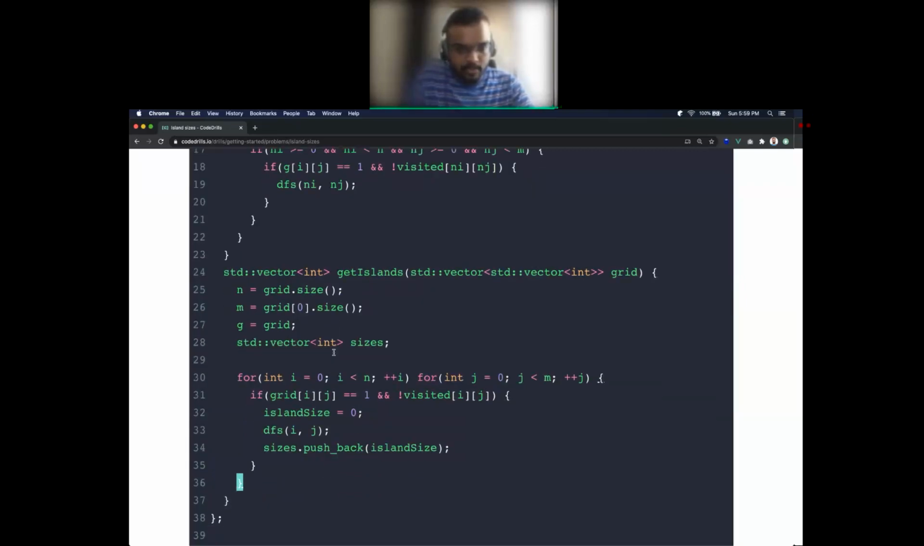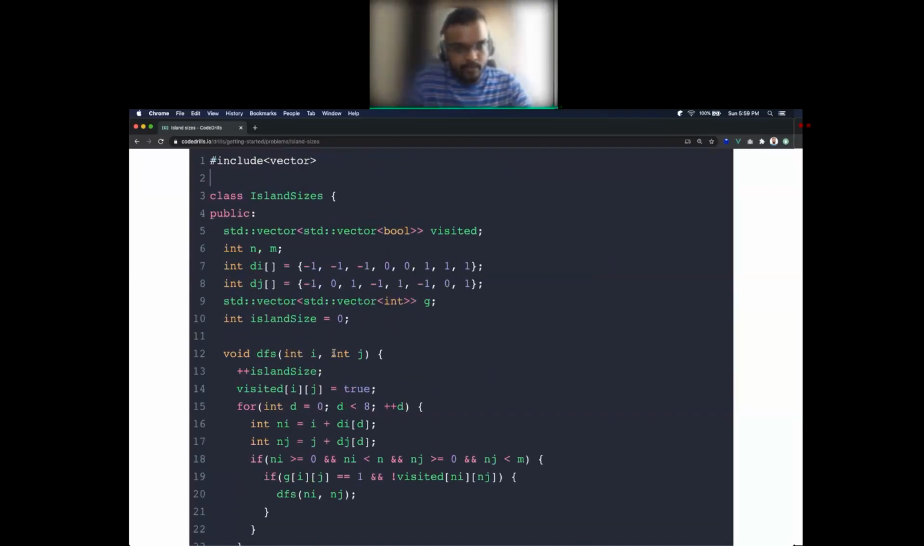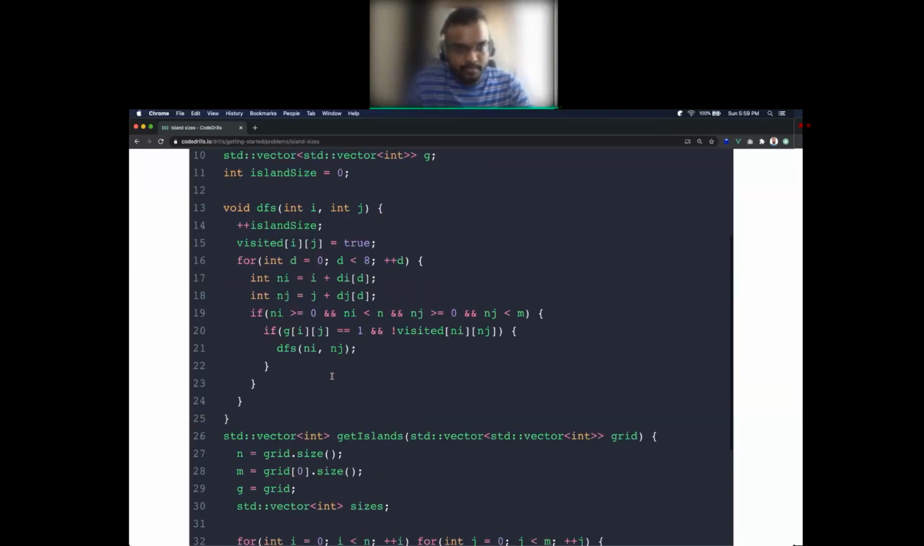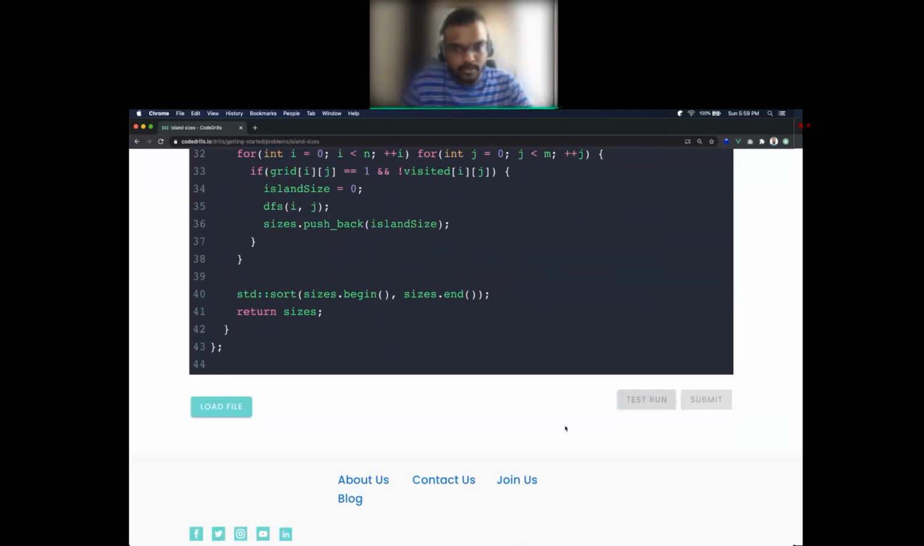Finally, it's asking for a sorted array. So let's just sort it. And we also need to include the header for sorting. And that's where it should work. Let's see.